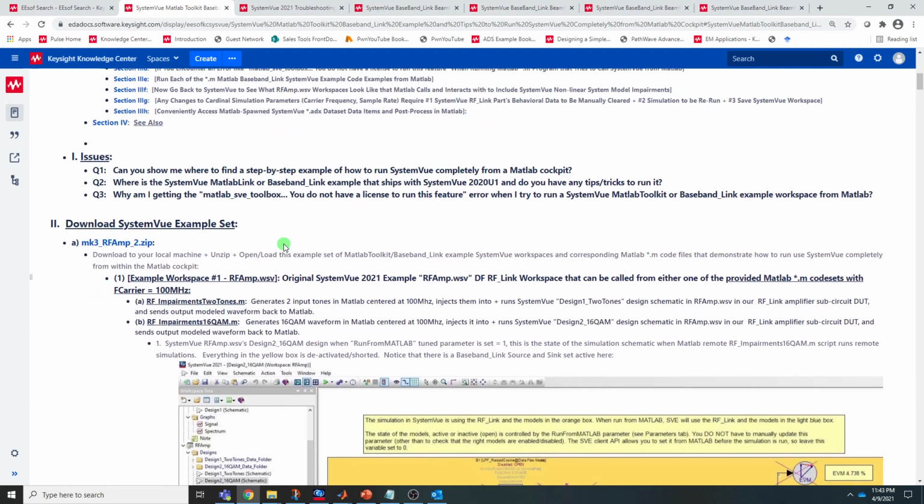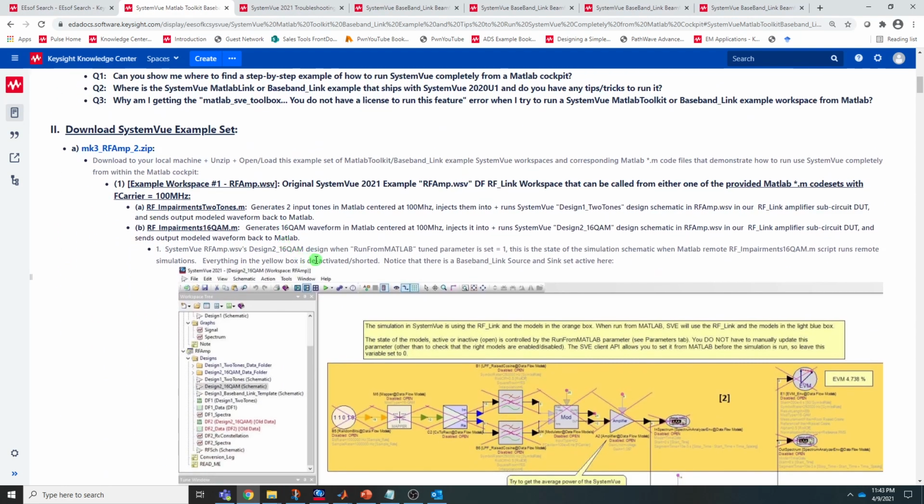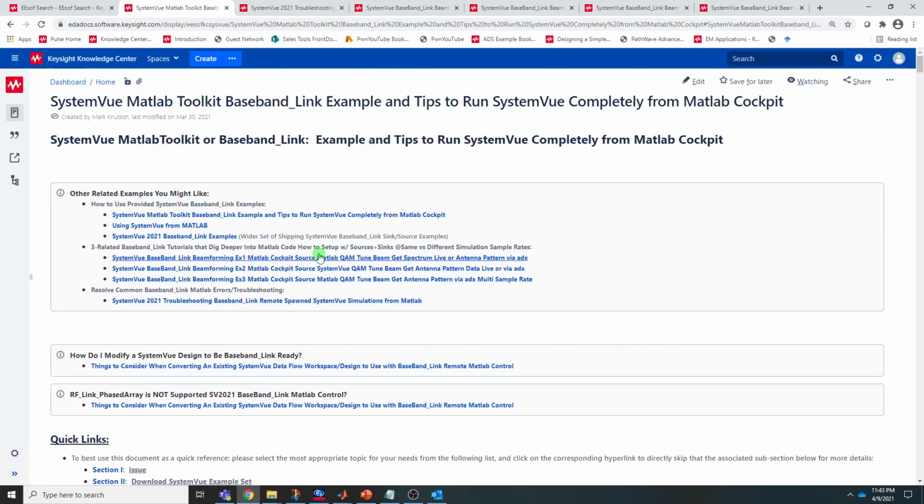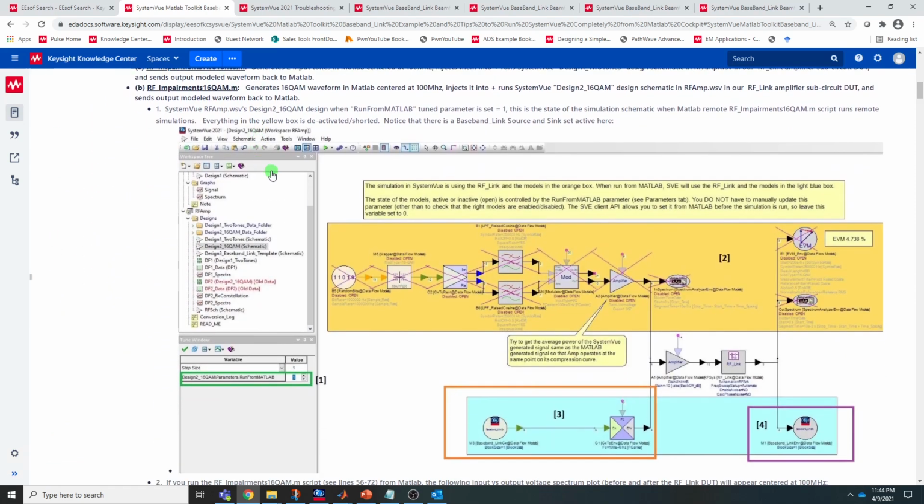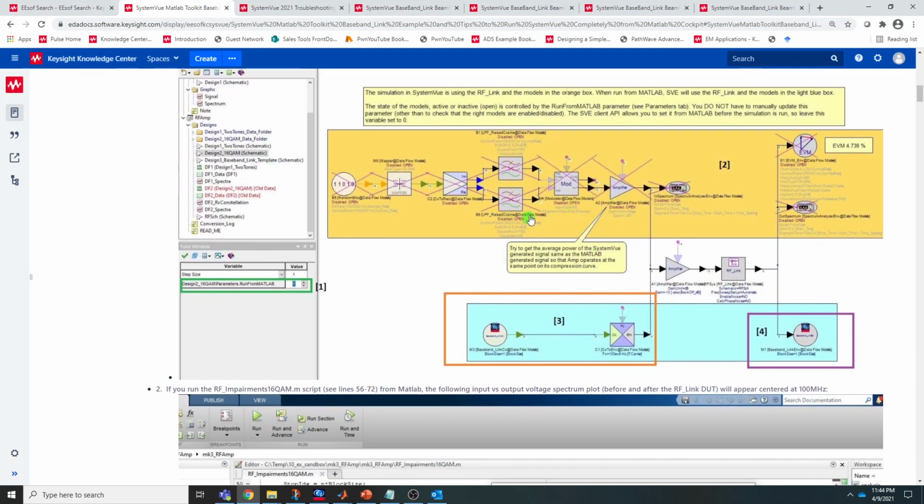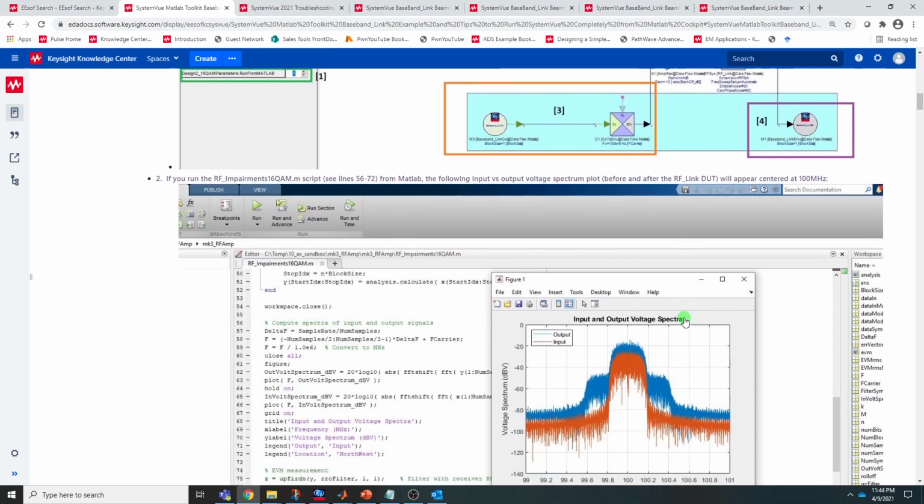Let's take a closer look at the shipping example and the modifications we made in the first example set here. So the shipping example would look like this. Everything when you are controlling it from MATLAB would look like I showed. You'd have a sync at 3 and a source at 3 and a baseband sync at 4, and you're going to get the output of our RF channel.